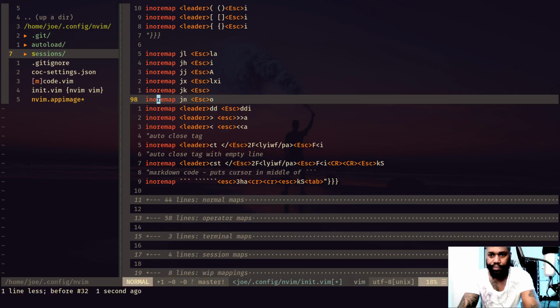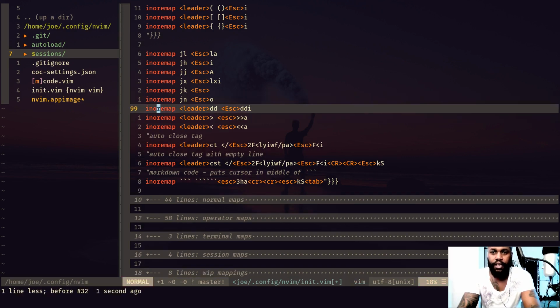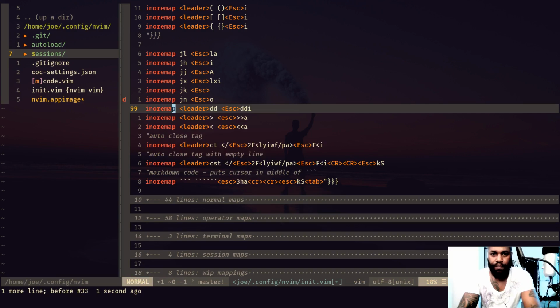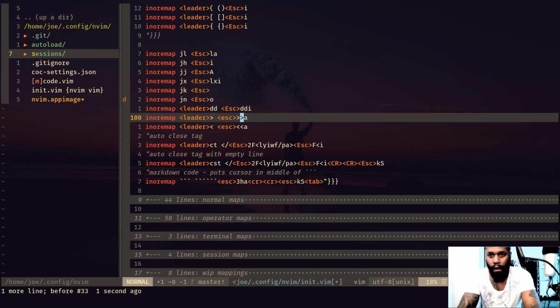All right. And then this leader DD, while I'm in insert mode, I can actually delete a line. See? So this leader DD. As you can see, it just escapes and then DD, and it goes back into insert mode.